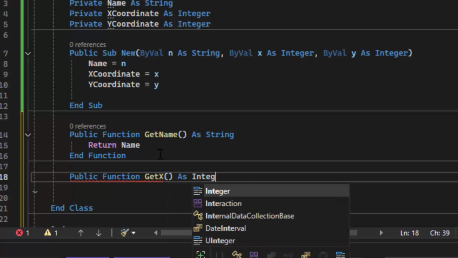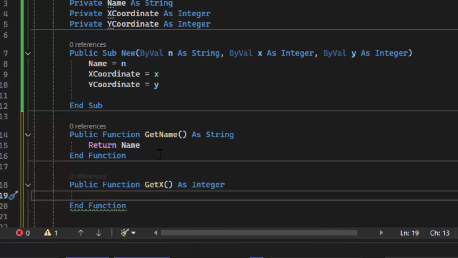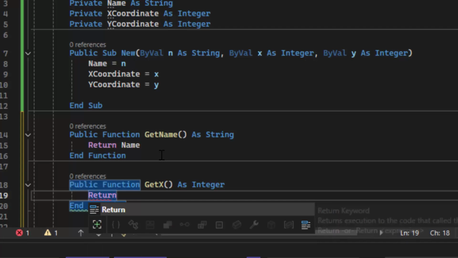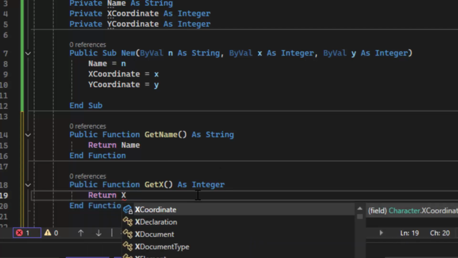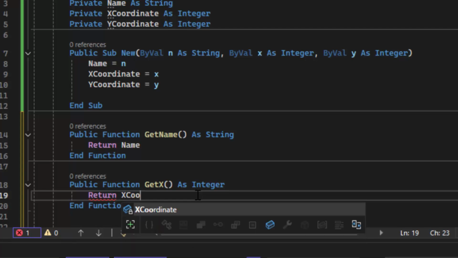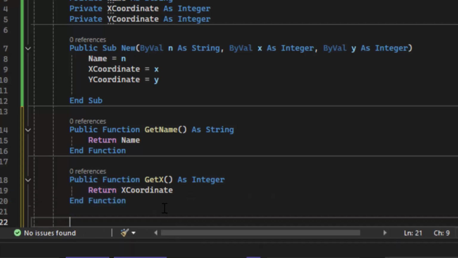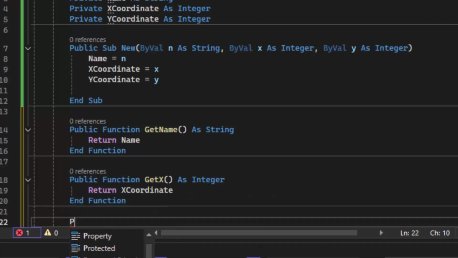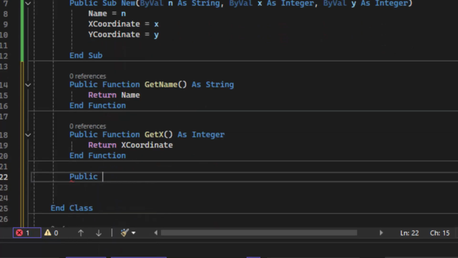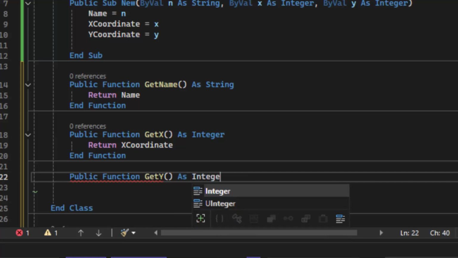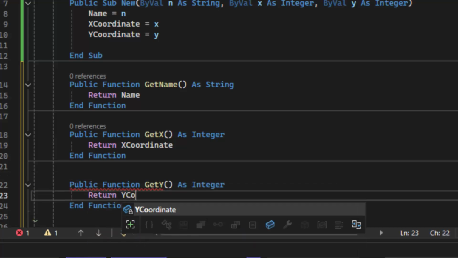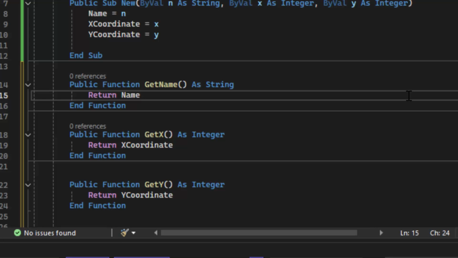Now, the x attribute is an integer, so that's why we return the data type as an integer. I return the x coordinate. Then we're going to do the same thing for the y coordinates. So I'm going to do public function get y as integer, and we're returning the y coordinate. And just like that, we are done with our get methods.